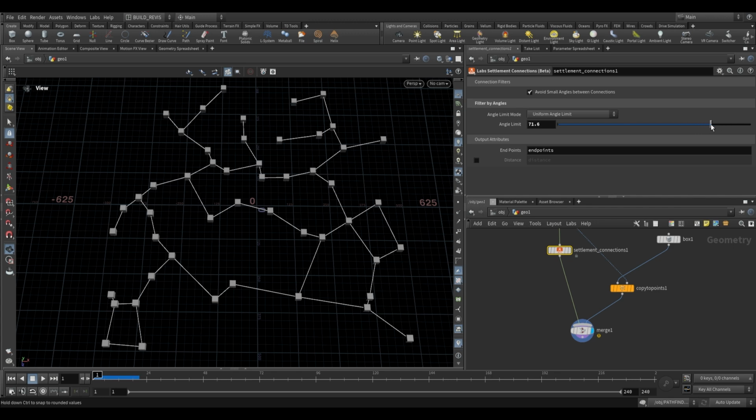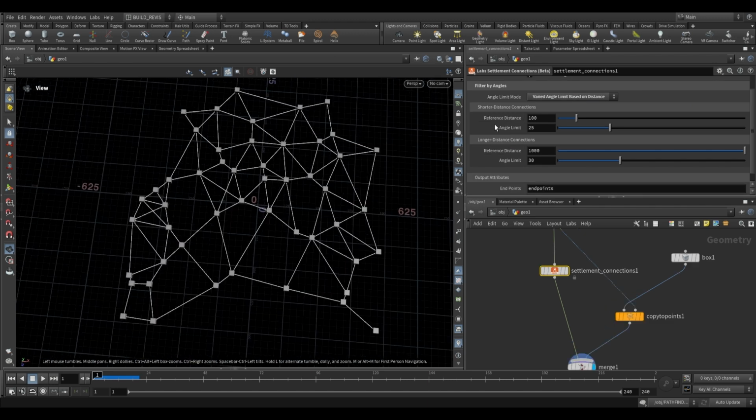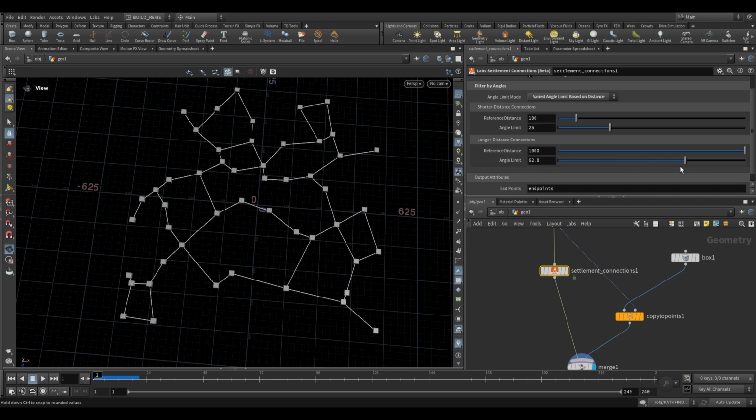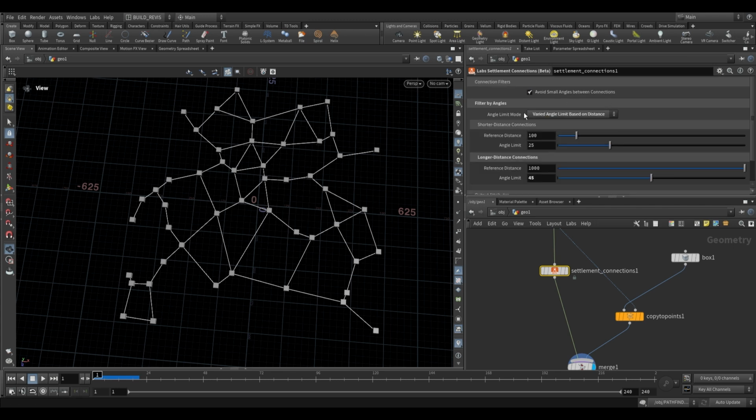So this is a fairly intuitive way of doing it, but we can change this uniform angle limit to a varied angle limit based on distance. So these two values work as a ramp, where 100 is going to be the low end of the ramp and 1000 is going to be the high end of the ramp. And we go between this value of angle 25 at the low end to an angle of 30 at the high end. As we push this up, you'll see that it cuts off some of the paths very similarly to when we have our uniform angle limit. And that's really all there is to this node.